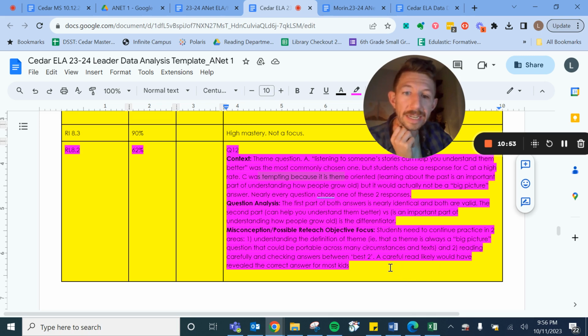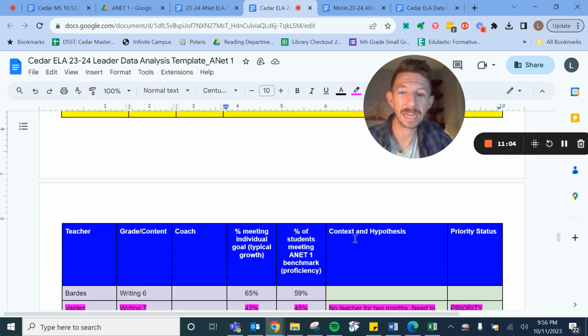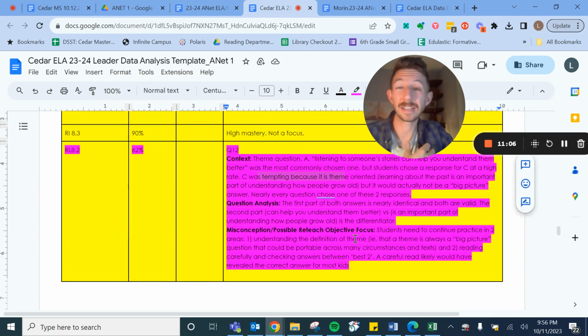It's always big picture, has to be portable across text. And number two, reading and carefully checking the answers between the quote best two is important. I think if kids had read this carefully, they probably should have been able to sort out the correct answer. And so I'm thinking about that in my future teaching. Theme is going to come up again and again if I'm teaching To Kill a Mockingbird.